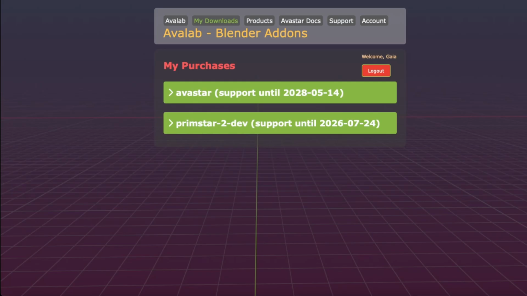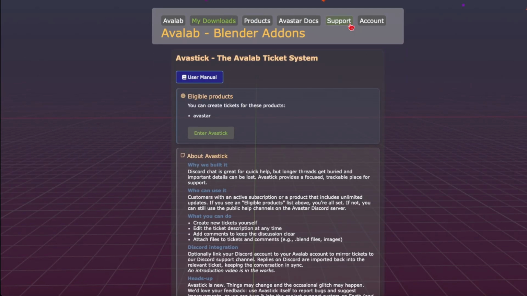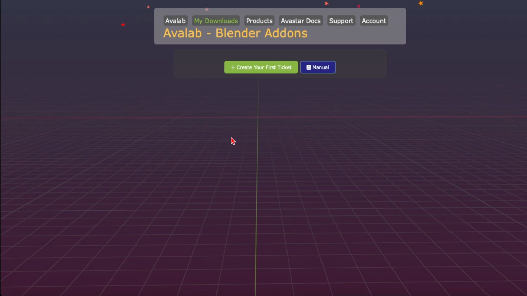On your product download page, you now find a new top menu entry named Support. On your first visit, you will land on a short welcome page. If you have purchased any of our products, then you will see them listed alongside with a big Enter Avastick button. Click that button to open the Avastick dashboard. The dashboard usually shows every ticket you've created, but right now it's empty. Of course, since we have no tickets yet. So let's click Create Your First Ticket to get started.